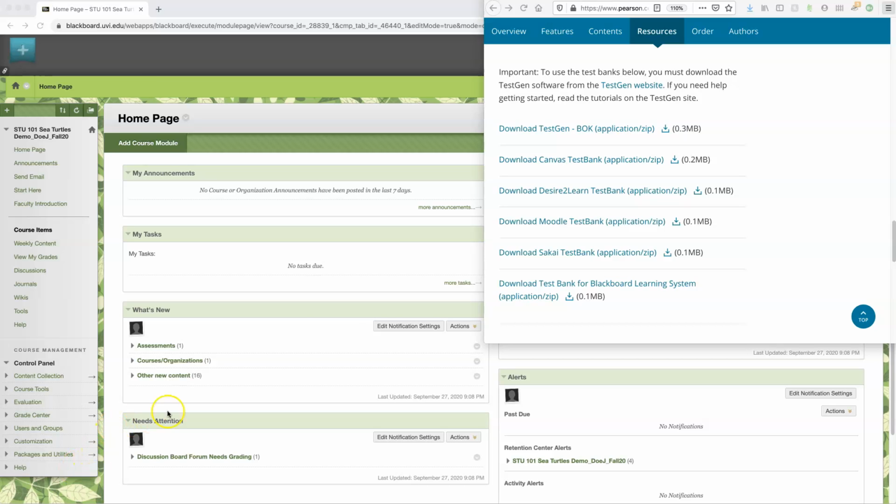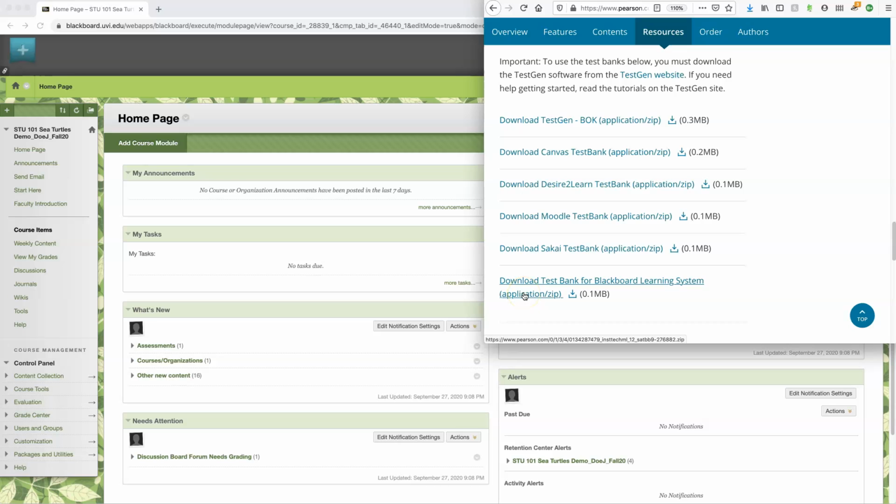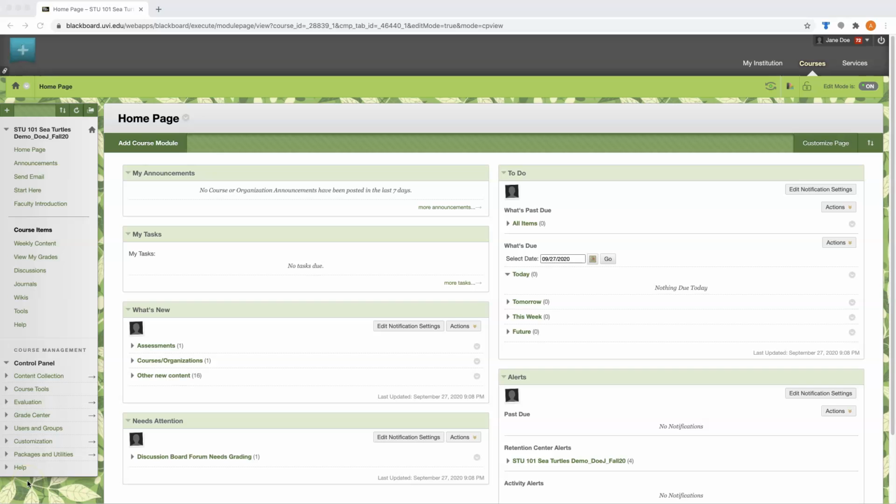The first step is to locate the test bank and download it. So here I am on the publisher's website and I see the Blackboard Learning System test bank. So I'm going to click on it and download it to my computer.